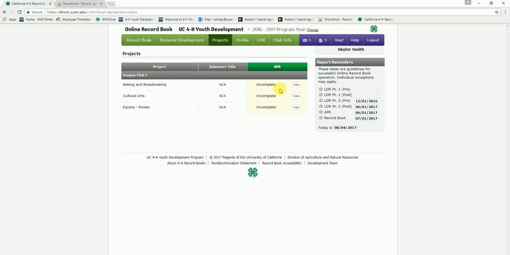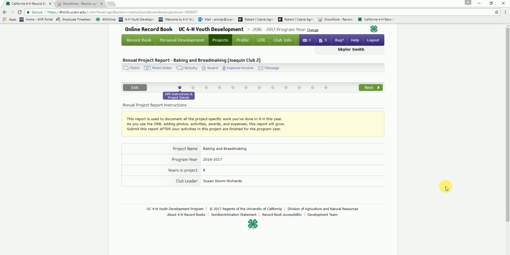Okay, so to view each individual APR, you can either click here, View, or you can go to the drop-down menu right here. So this View button and this Baking and Bread Making drop menu category would take me to the exact same place, which is this. Like the personal development record, the project page has this handy-dandy navigation bar up on top. And it'll automatically drop you off here at APR instructions and project details.